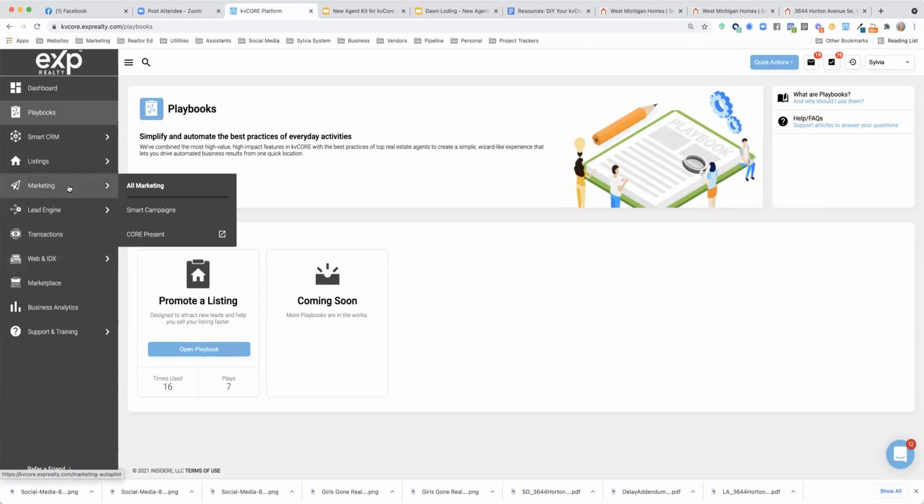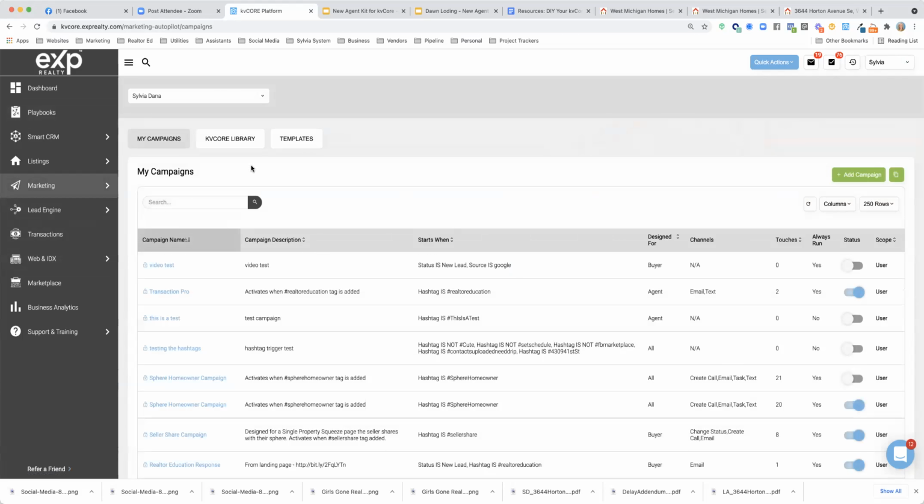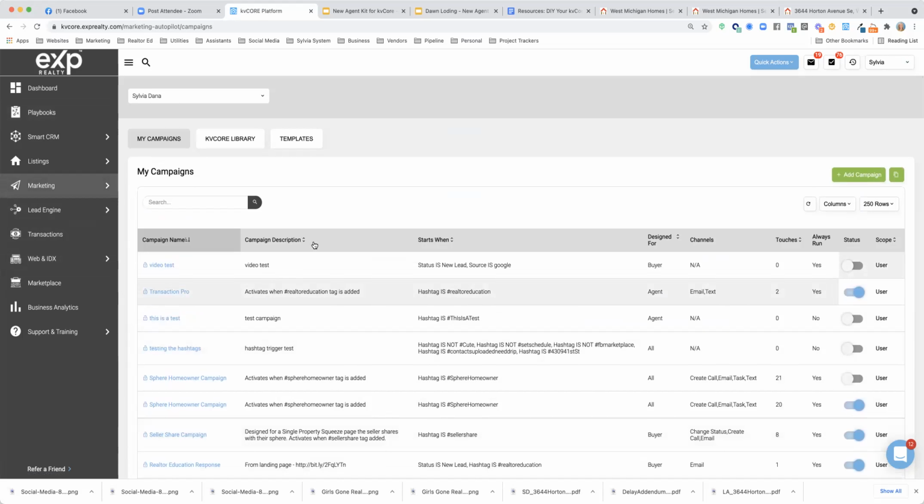So if you go here to your marketing area and smart campaigns, you'll see your campaigns here. Now, if you're brand new to KVCore and you don't have any campaigns yet, this might be blank. And that's something you're going to want to remedy.